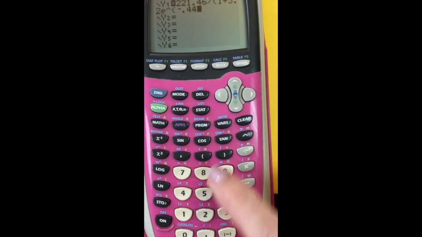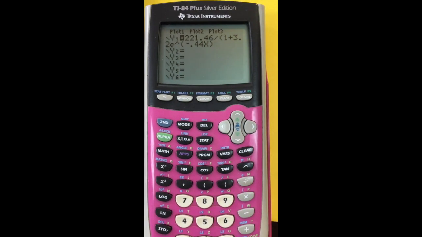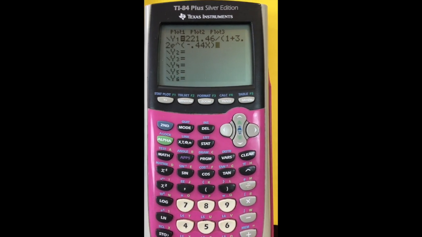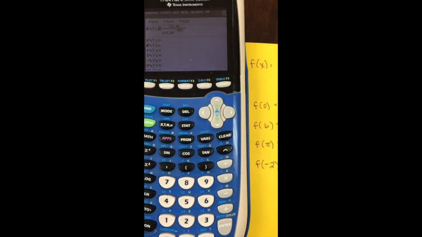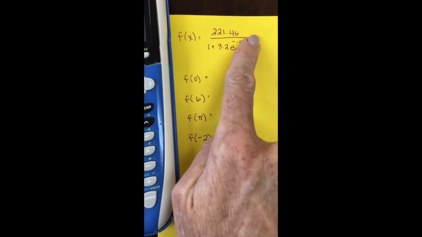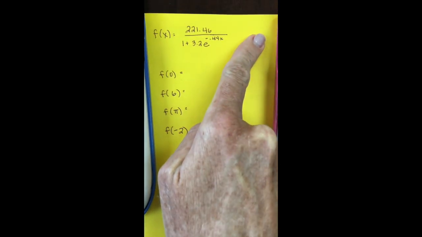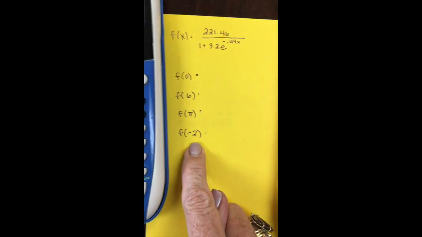Negative 0.44x, and I close that off. So that's how we get this into the equation, into the calculator for both systems. Now I want to do my work. I want to have the calculator plug a 0 in for the x and spit out the output, a 6 in, a pi in, and a negative 2 in.